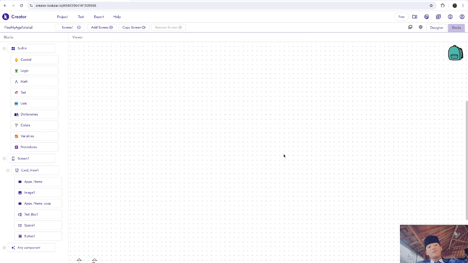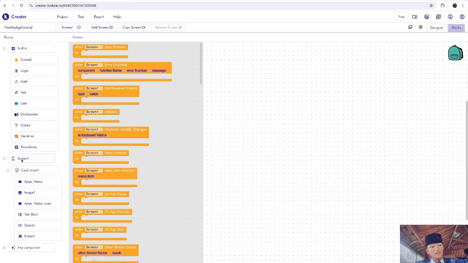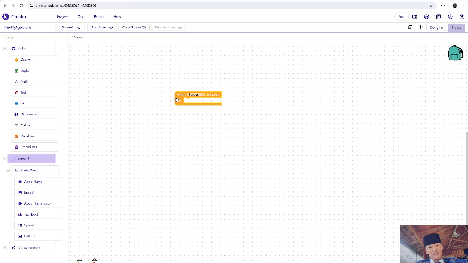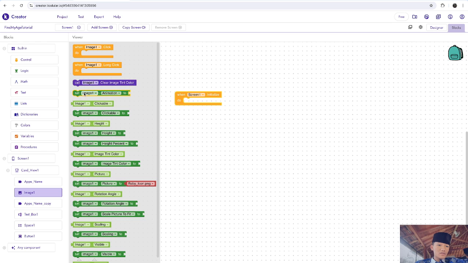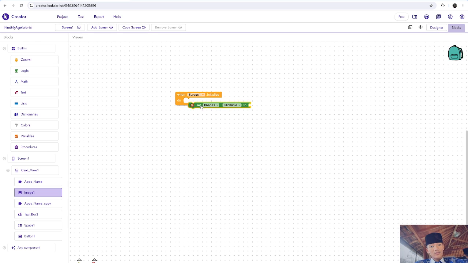On block, the first thing we're going to do is click this Screen1. So we're going to drag this. When Screen1 initializes, we'll do some set image picture. So we're going to click this Image1, then drag this, set Image1, then from clickable or anything that you bring, change it to be a picture. Then the other thing that we're going to take is here.